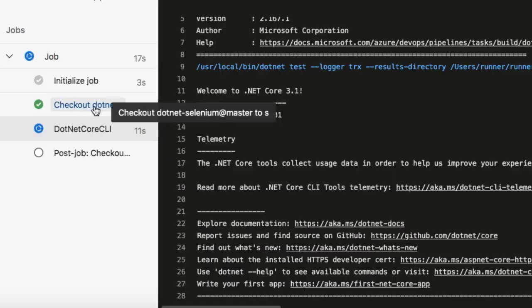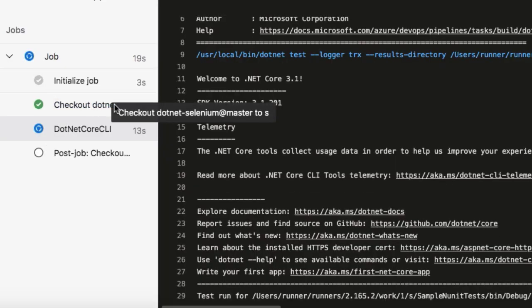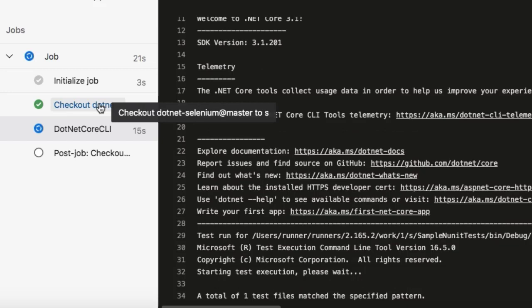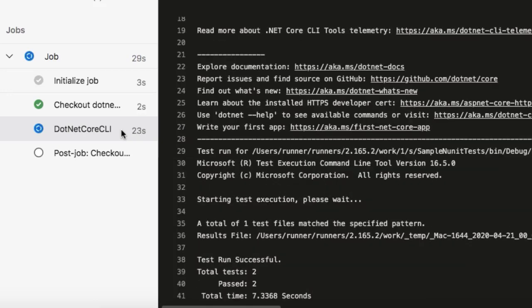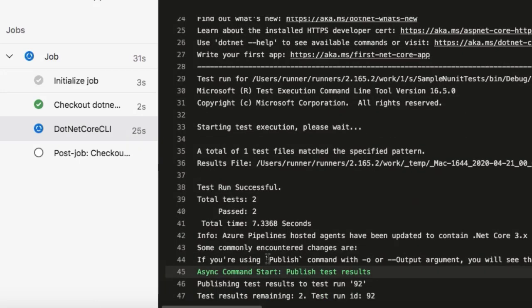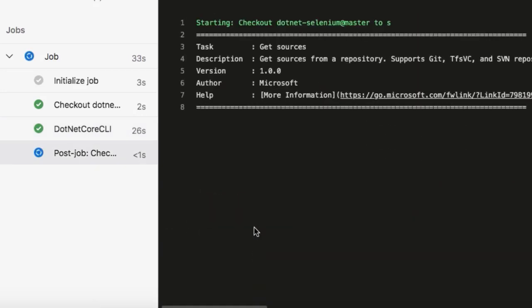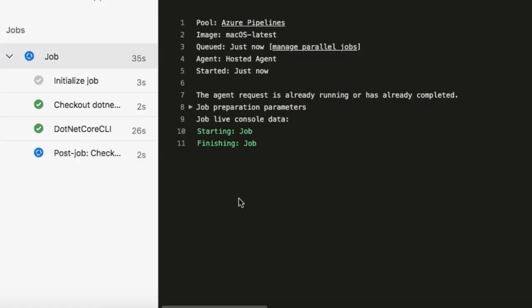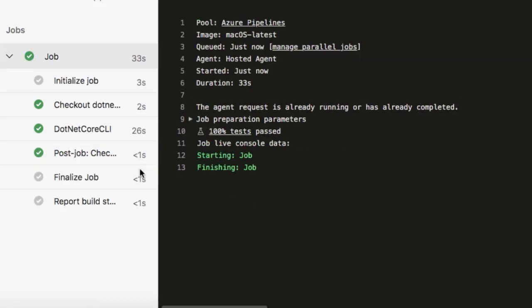This step is checking out the .NET Core Selenium repository. This is an inbuilt step, which just checks out the repository, and this is the command, or the task, that we have added. You can see total tests 2, passed 2. So the test execution is successful, and I will also show you the test results.